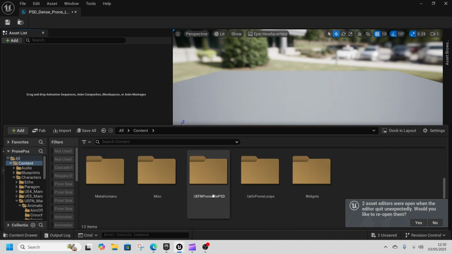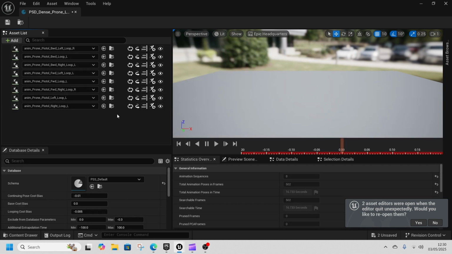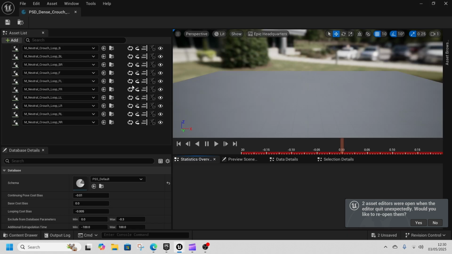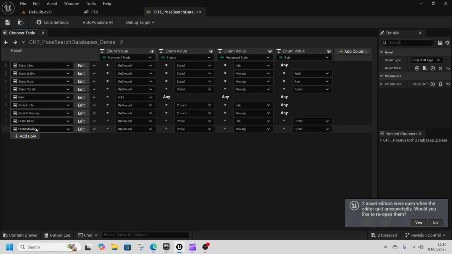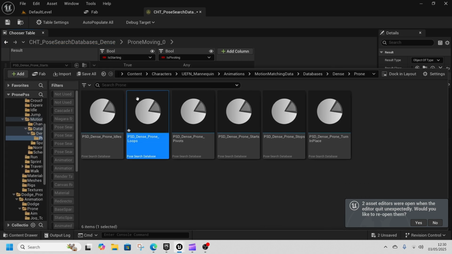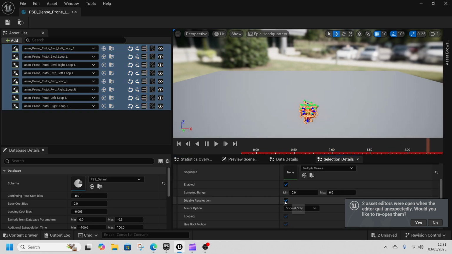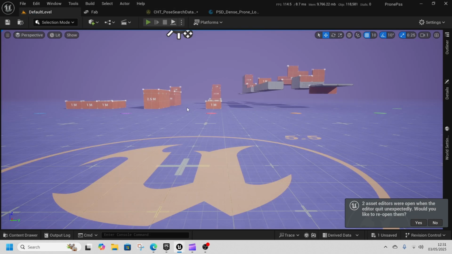Go to our content, find our prone UEFN loops, select all of them, and put them in here. And we need looping turned on for all of them, root motion turned on, and reselection of poses. I think that's right, reselection of poses. No, reselection of poses is disabled. So prone move in, prone loops, and then select them all, go to selection details, and disable reselection. Okay, so now we should be in a good spot to give it a go.